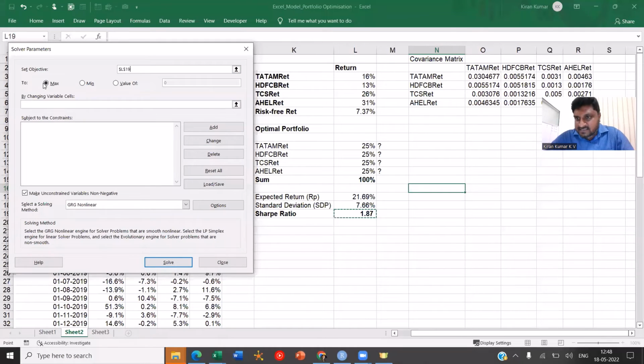The L19 cell has to be maximized by changing the variable cells. Basically, I'm giving Excel the objective to maximize this by reworking these 4 cells. I want these 4 cells to be tried for different combinations, such that at the end you will give me the Sharpe ratio, which is the maximum that I can achieve.